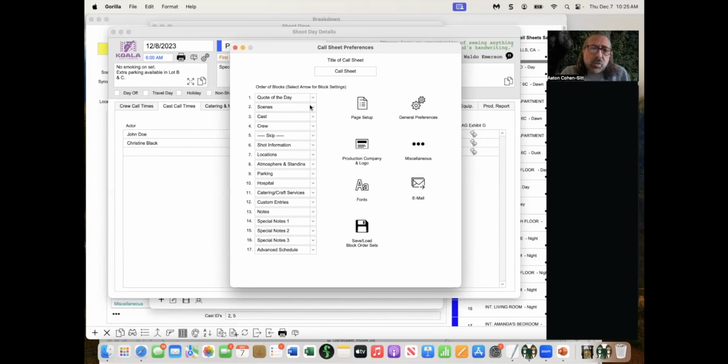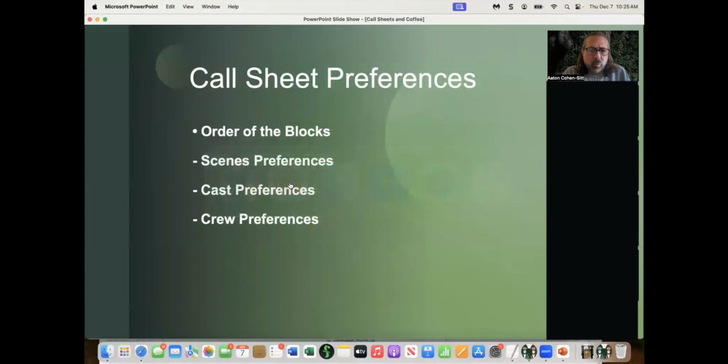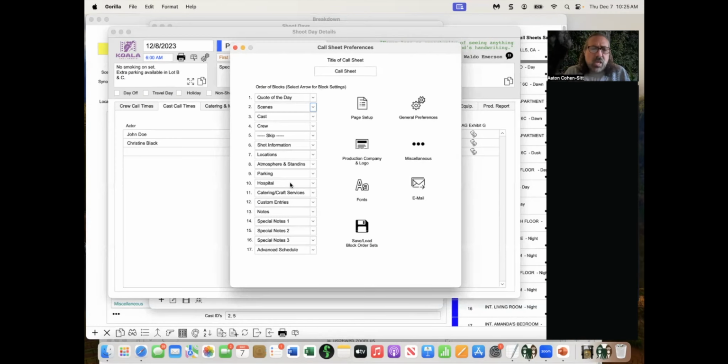Another thing you can do, notice it says here, select arrow for block settings. If I go into scenes right here and click that little down arrow, you can see other options that pertain just to the scene. Right now I just have print board ID specified in cast, which is fine. Board ID is the ID for the cast member. You can select print board ID on a separate line if you wanted to do that. And if you wanted to print locations, there are all these different things that you can do here. Let me see on my PowerPoint the cast preferences. Okay, we have preferences.